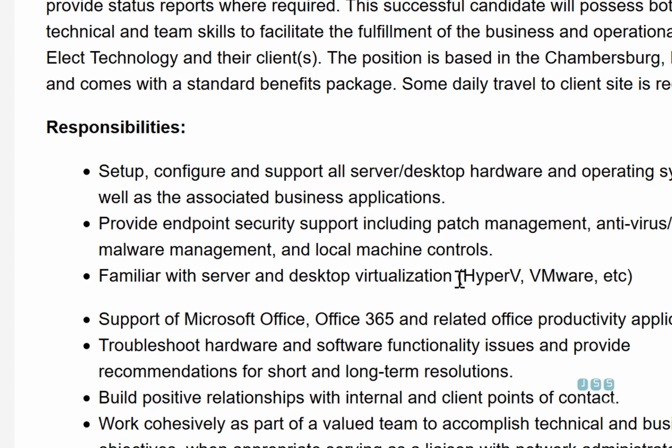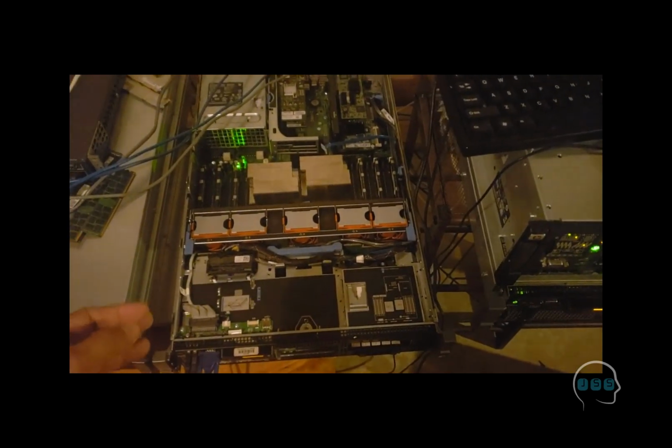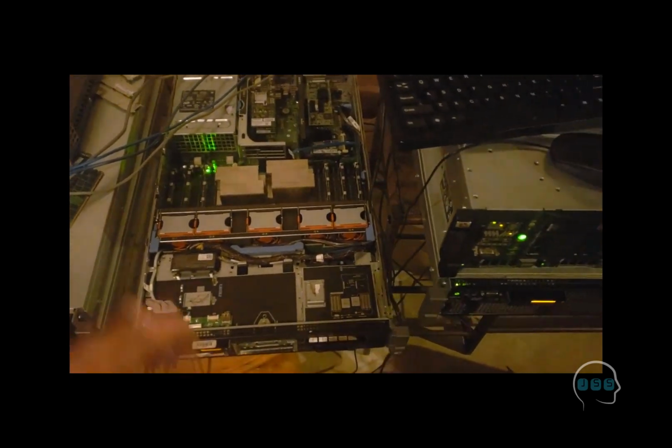So let's get to the real server, and later on we're going to get back into our web browser to demonstrate the access. Hello everyone, welcome back to our virtualization project videos.